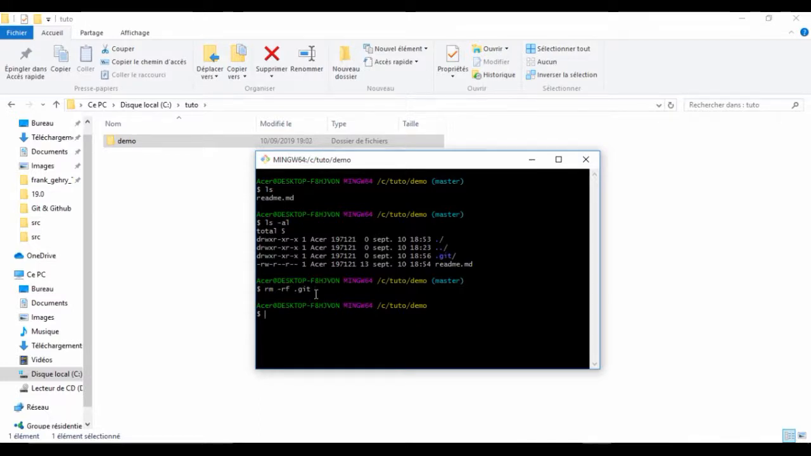And now we see that after we execute this command, the master disappears here. That means that this repository is no longer initialized with Git. So now we can't execute any Git command. Let's give it a try with git status. And as this message clearly tells us, there is no Git repository.